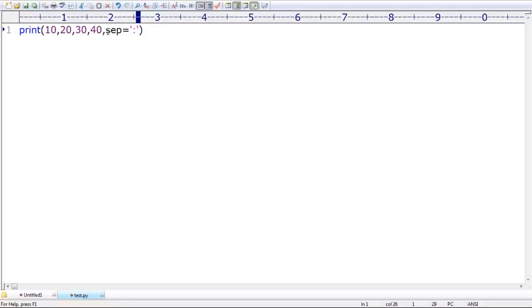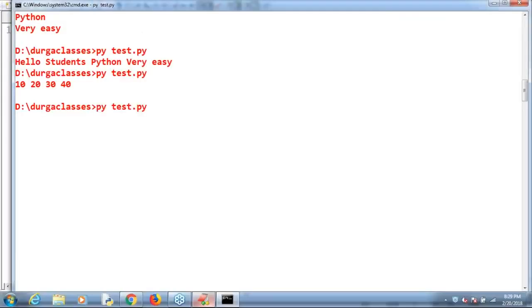Remember, sep always talks about the separator between arguments. End always talks about what you require after this print, in the middle when printing the next print statement. The purpose of end is different, the purpose of sep is different. Make sure. Now have a look: what is the output by default? We are going to get 10, 20, 30, 40. Clear, right?